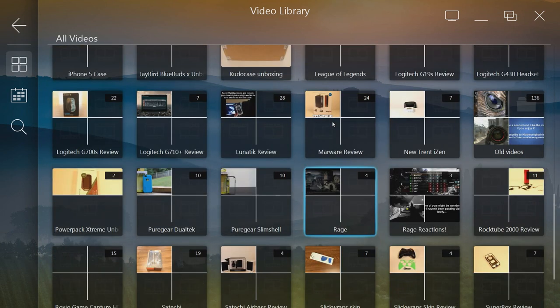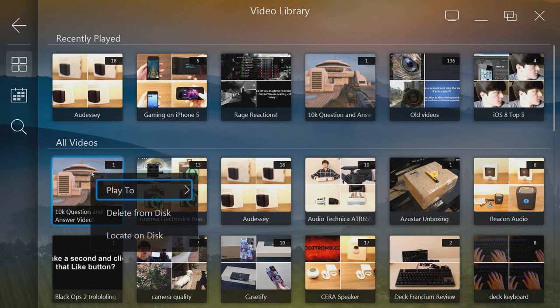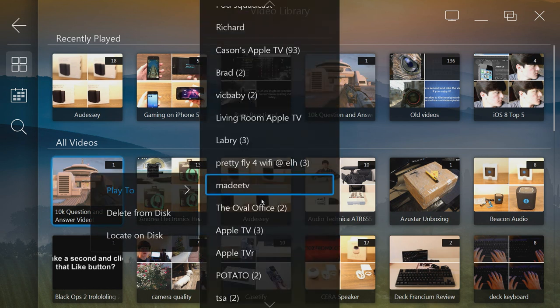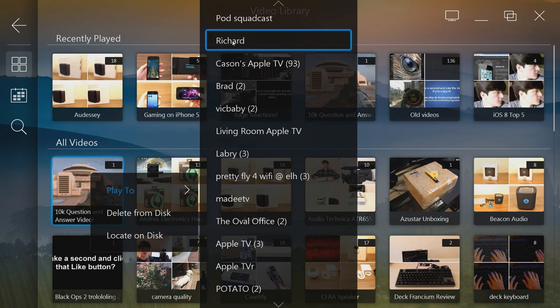Now, one of the things that they really boast is that they do offer Chromecast, Roku, and Apple TV streaming, I think, as well as a couple different ones. But as you can see, if I right-click on a file and go to Play To, I have a lot of different options right here to stream to these devices. So you can see I have Apple TVs and Rokus and Google Chromecast and stuff. I actually have mine right here.